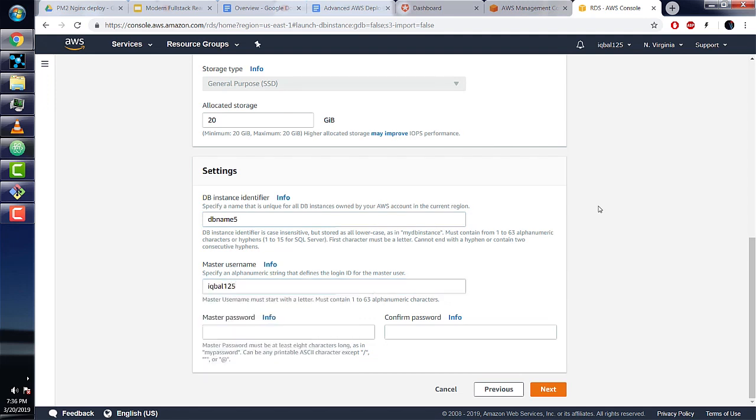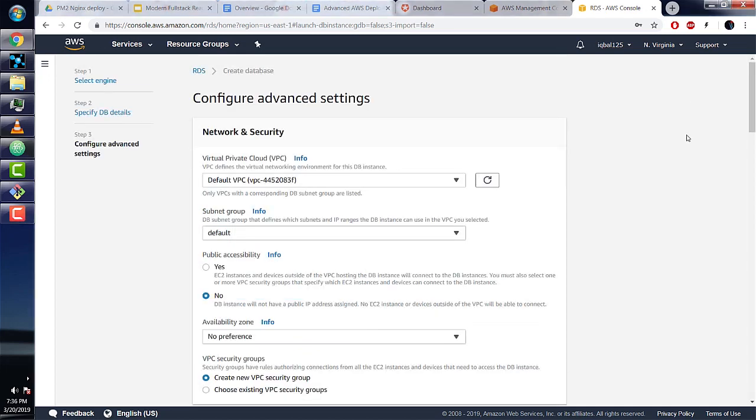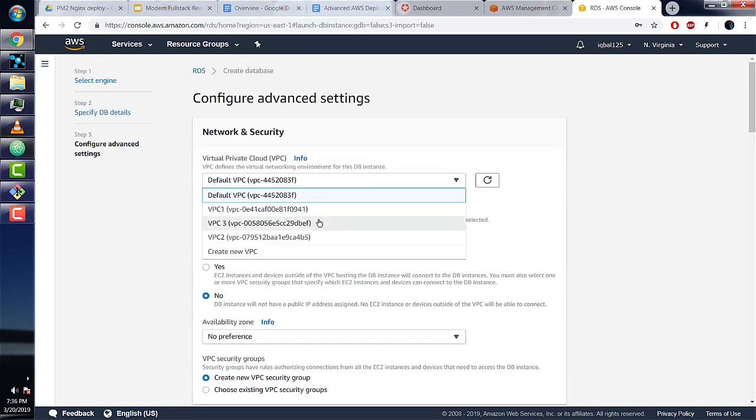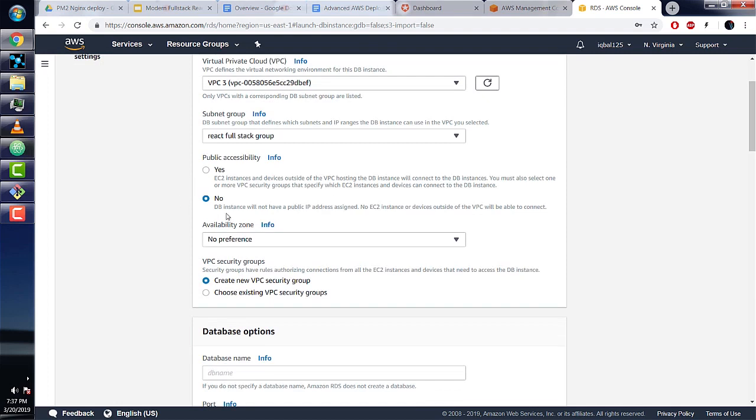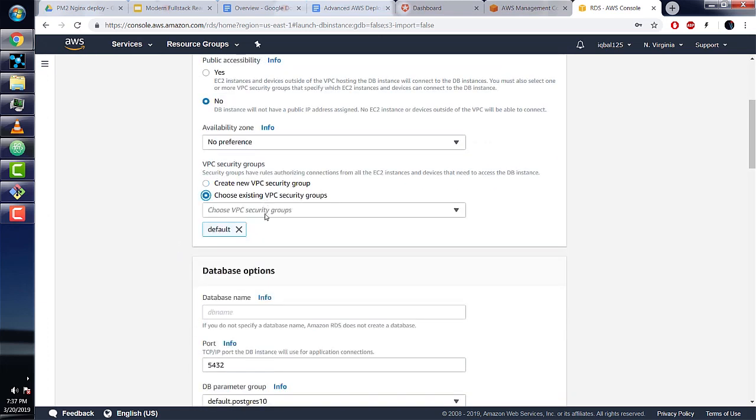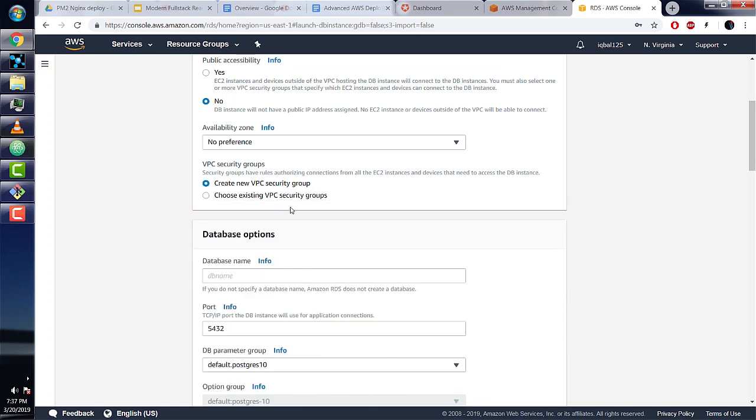And now we have the options to set up our VPC. Under the VPC, we don't want the default VPC. Let's select VPC3. And then for subnet group, let's select the React Full Stack group that we just created a second ago. We don't want this to be publicly accessible, so we'll leave that as no. Availability zone, we will just leave as no preference. And we'll set up our VPC security groups in a second. So let's just leave this as create new VPC security group.